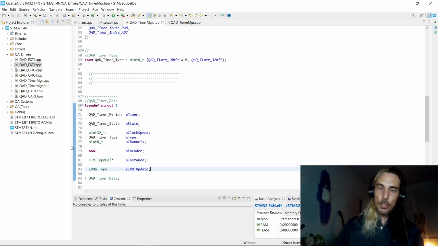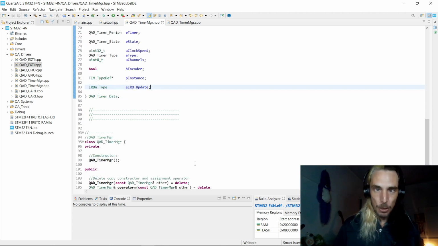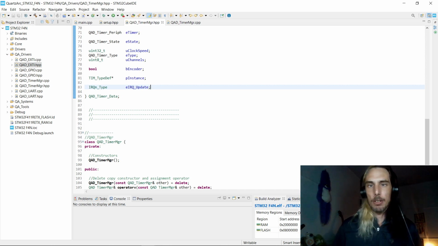In this case, we're just storing the particular IRQ for timer updates, which we're going to be using during the next stream, coming not long after this one. A couple of the other things we're going to be doing with timers will also be coming over the course of the next 4 or 5 days, I'm guessing.